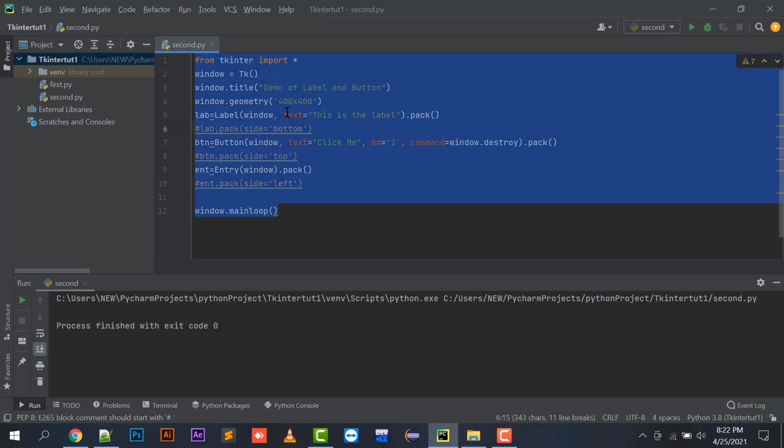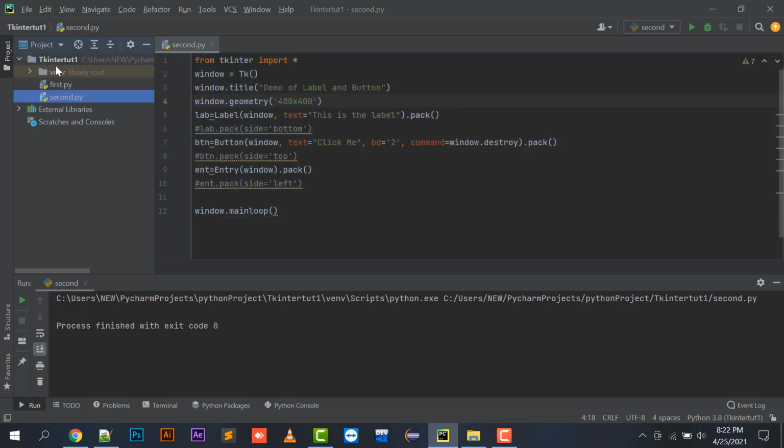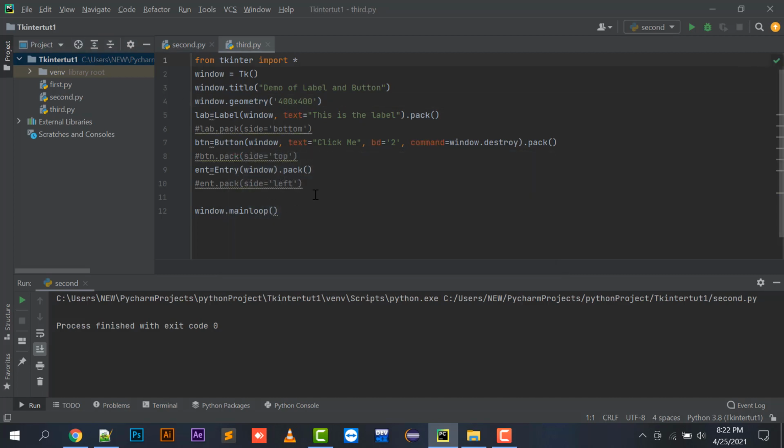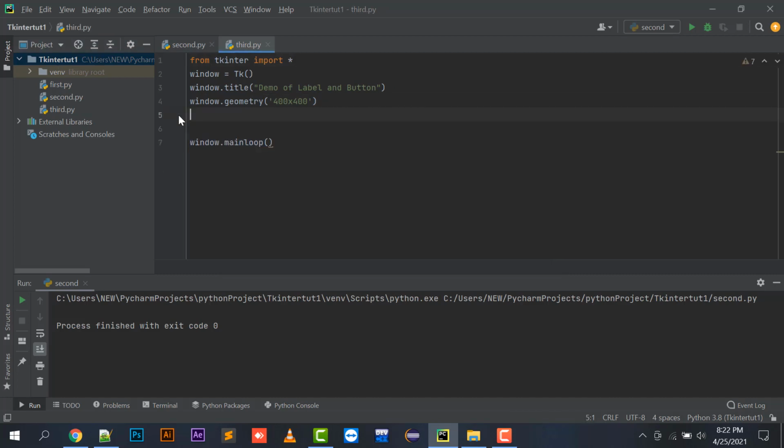So moving to the other part, I'm going to copy this second.py and paste it as third.py. Here again it's window Tk, a little demo of the label, and you can define here a demo of the grid layout. The next is the grid layout, which you can use in Tkinter to place your controls in the section you want to define.